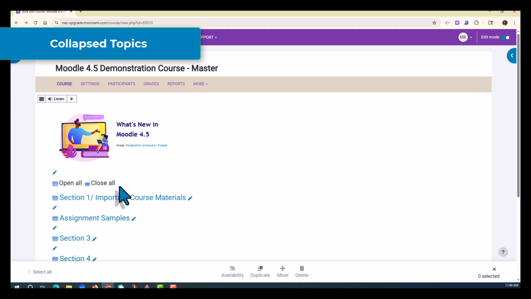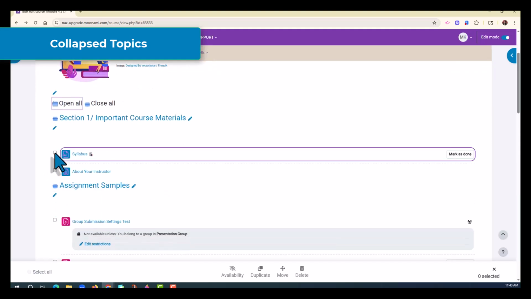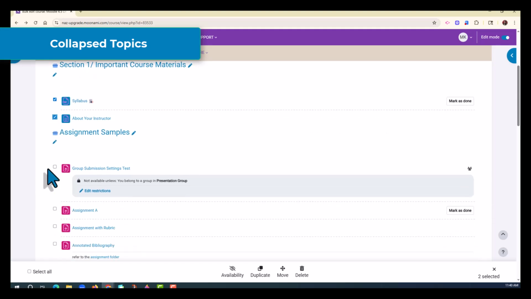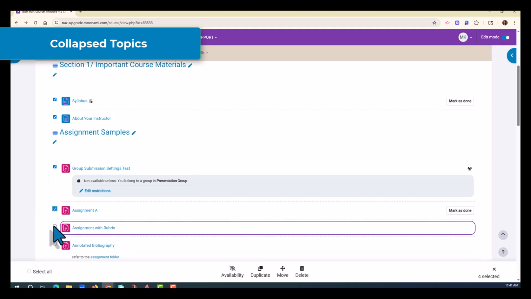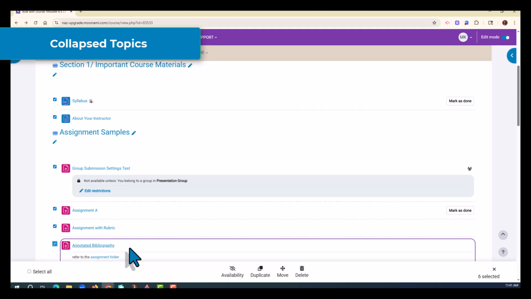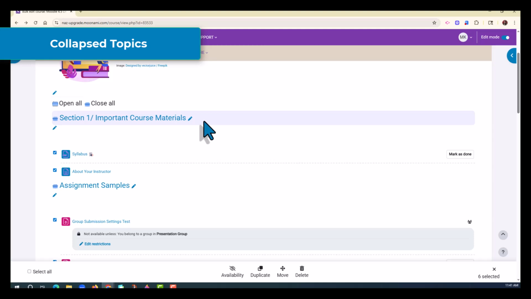So while I'm in bulk edit mode, if I open all of my sections, notice that I have a little checkbox next to all of the content within each of the sections. This means that I can bulk edit any activities and resources. Either I can bulk hide and show things, I can duplicate this content, move it or delete it in bulk. But I can't do this at the section level.